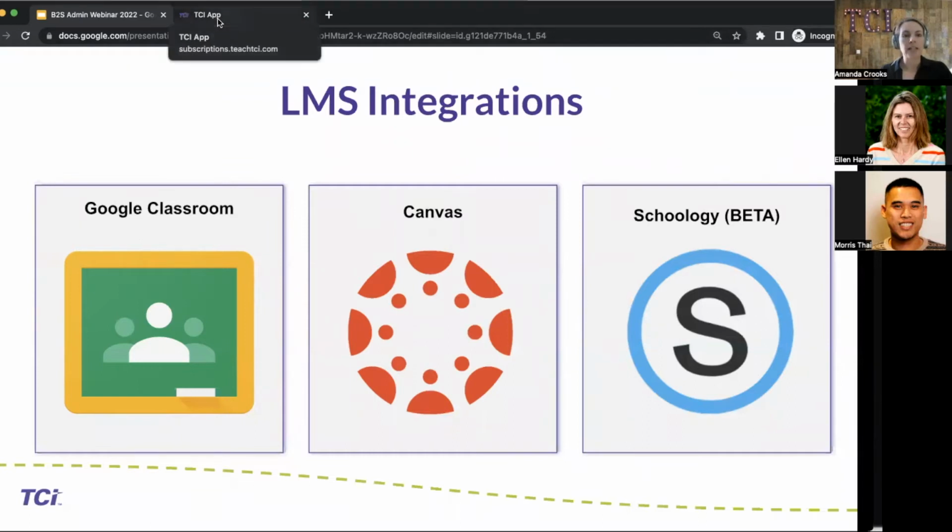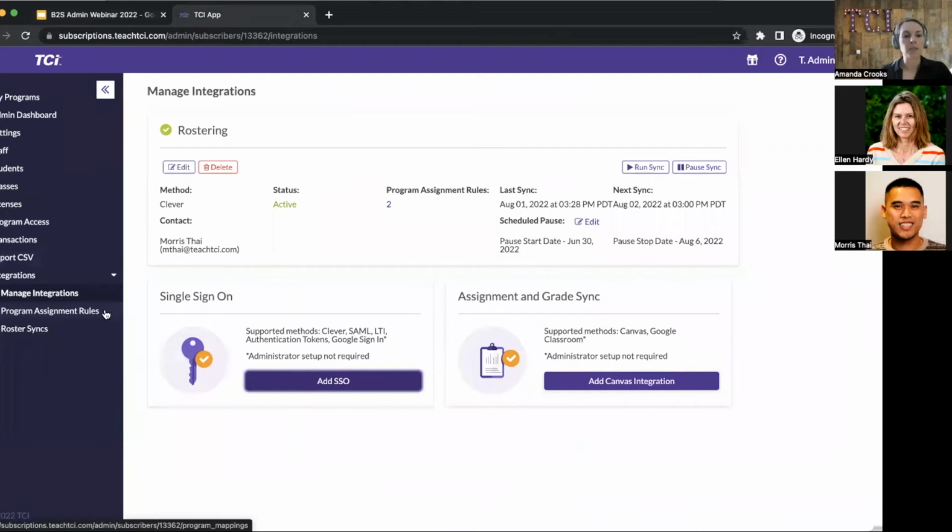So let's take a look at that in my admin account. The first thing you'll want to do for both Canvas and Schoology is set up the LTI integration. And this is all in our Help Center articles as well. You'll start the LTI setup in TCI, and then also complete the setup in your Schoology or Canvas account. The LTI alone will allow teachers and students to sign in to TCI from Canvas or Schoology. For Schoology, that's all you need to do.